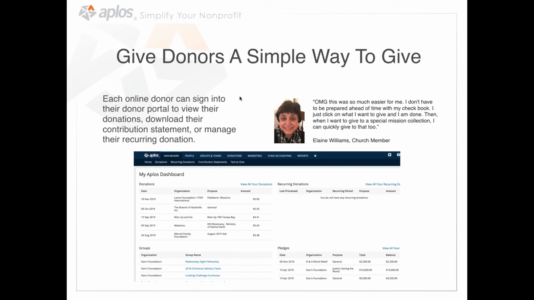You can see here in the screenshot, this person actually gives to multiple organizations that use Aplos, and it shows everything here. So if, hypothetically, all of the organizations that you donate to all used Aplos, then you would be able to log in to this little portal and update your contact information. You can see your donations, you can download a contribution statement, and manage recurring donations as well.